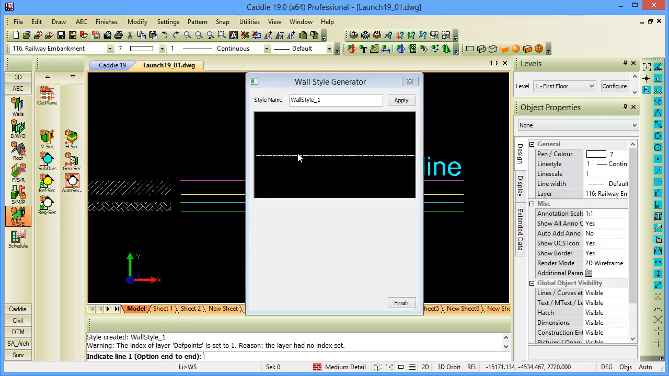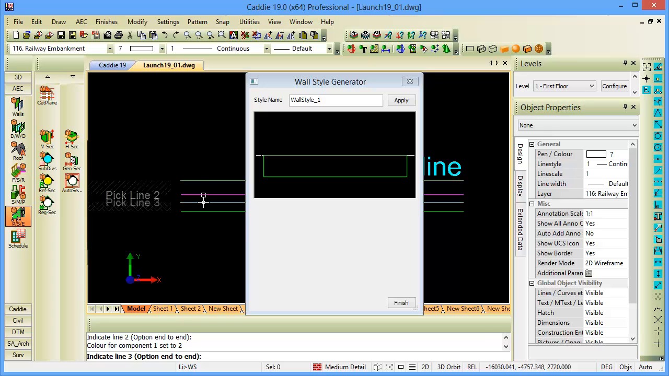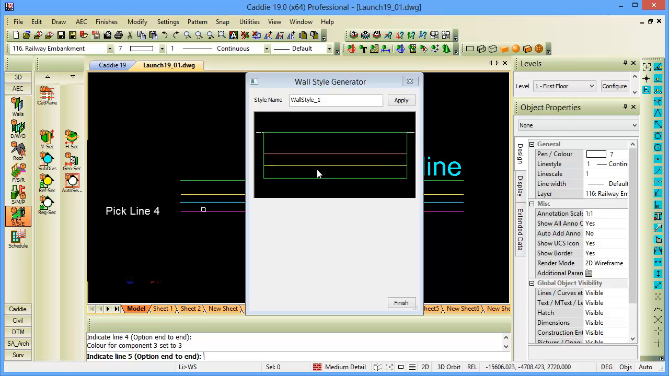It gives you a little preview and asks, okay, that's the baseline, where's the first line? So once again I'm going to indicate the same line because I want the same line to be on the baseline, and then the second line, the third one, and the fourth one. And as you can see in the preview, it automatically generates that wall style for you.